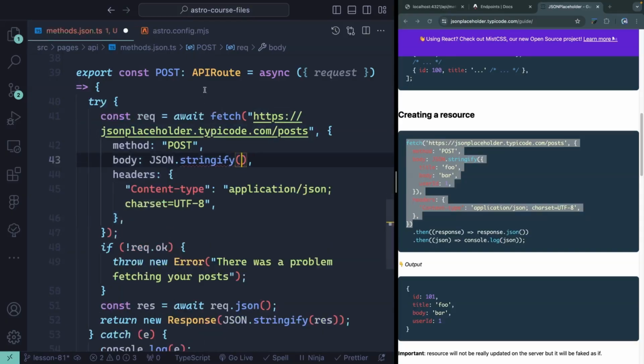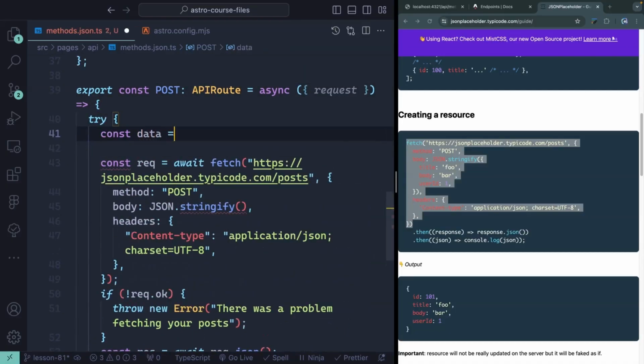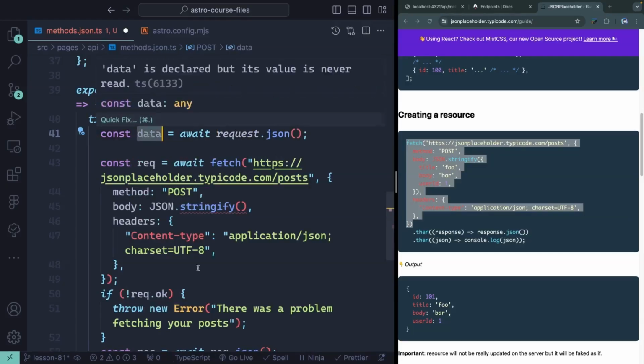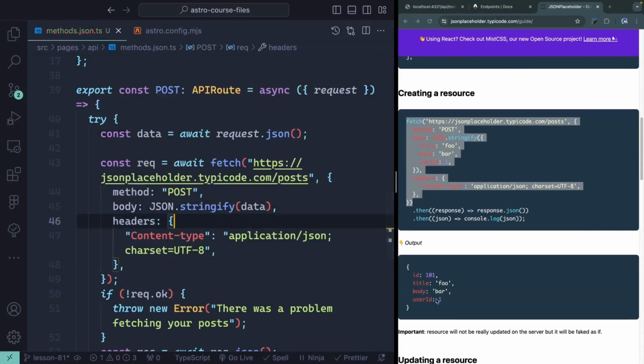So what I'm going to do is come up top here, and I'm going to try something else. So I'm going to call this data, and I'm just going to get this from the request.json. Now, I actually do need to await this as well because it needs to actually do this work. And then I should get this back, and I can pass this along as the data right here. And then it should return to me something like this, an ID of 101, and then whatever title I pass in, the body and the user ID.